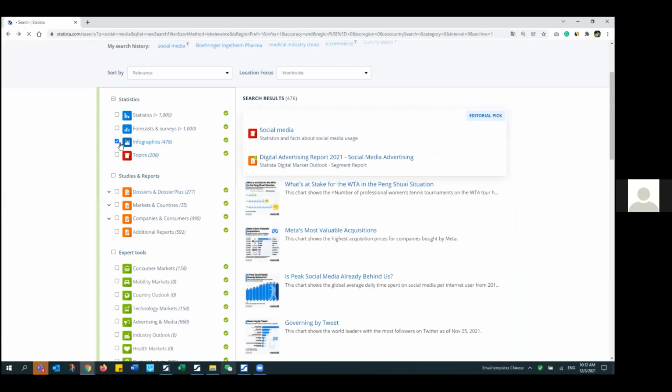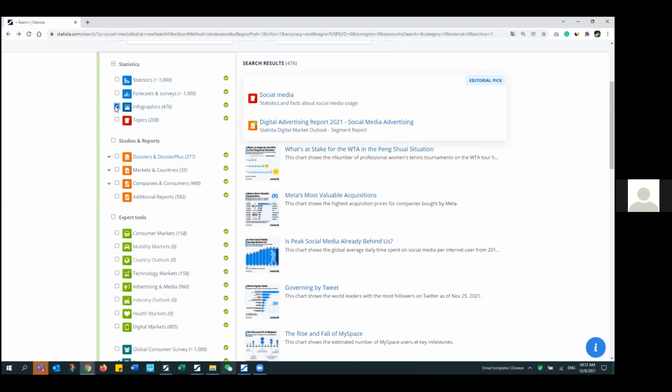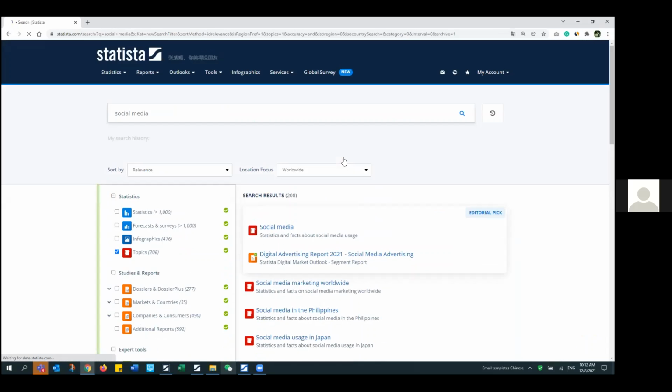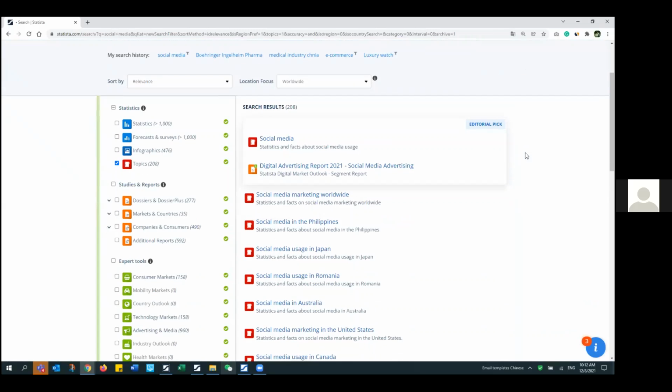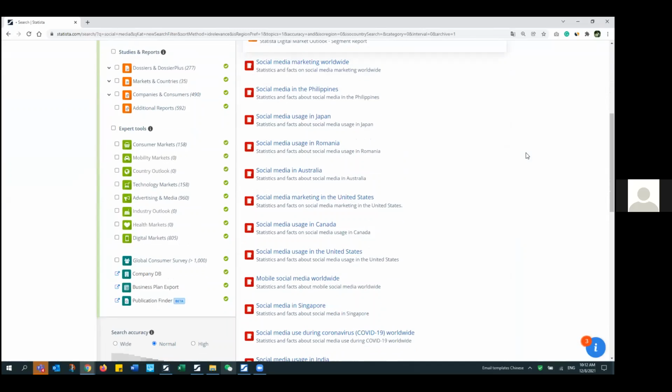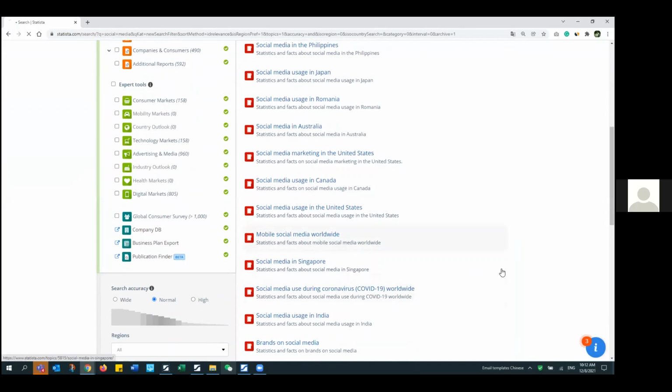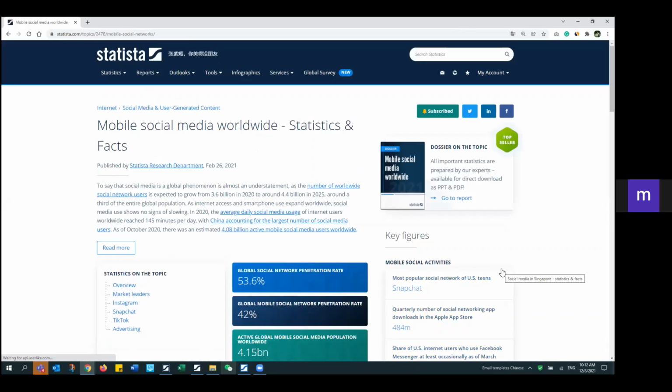The next thing that I want to show you is, wait a second, our topics page here. The topics page is very helpful, especially for some of you who are not so familiar with Statista and would like to see what Statista can offer you. Whenever you put in a keyword and you would like to see what is there on our platform for you, in this case in terms of social media, I would just choose this one as an example. So this is about mobile social media worldwide.